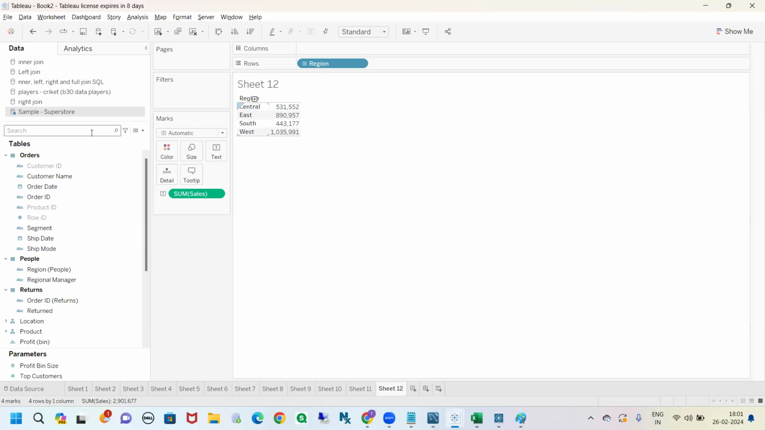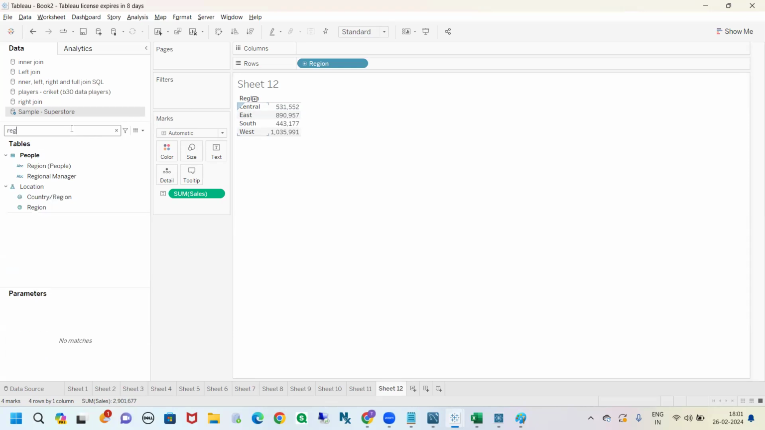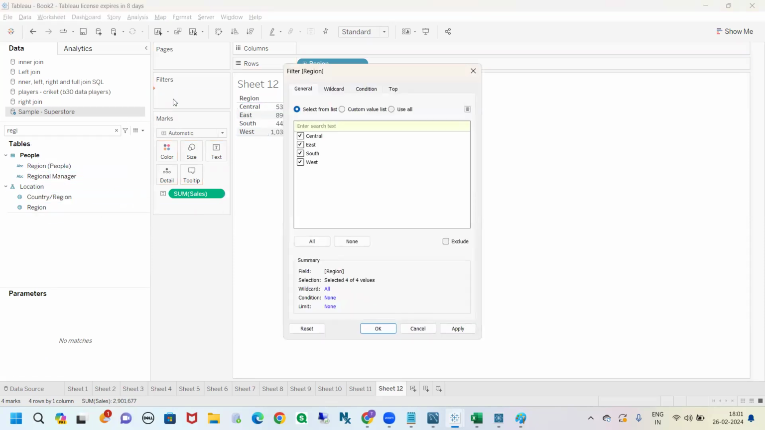There are multiple methods to achieve this requirement. The simplest method is that I'll search for the region here, and simply drag this region into the filter shelf. It is called filters. If you want to display all the information in the sheet, then no need to go for any filters. But if you want to show only part of the information which is coming from the database, then we have to go for the filter option here. So simply drag the region into the filter here.